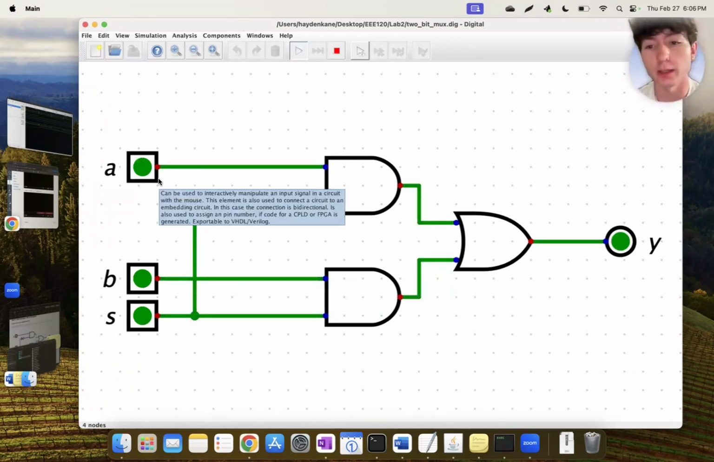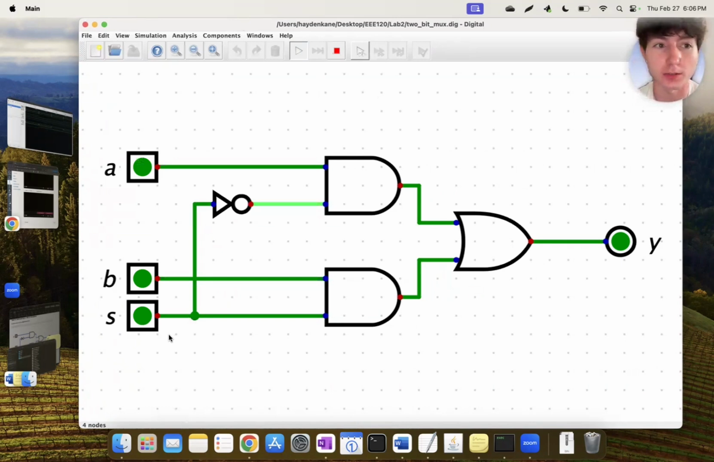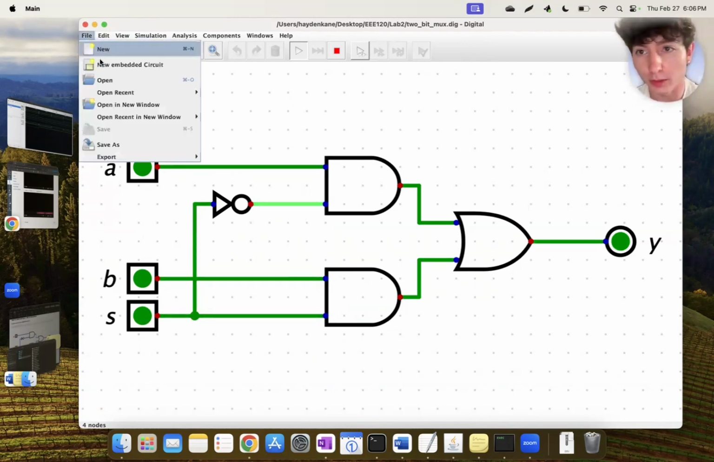You have two inputs, A and B. You have S, which is a selector. When S is 0, the A input is going to go through to Y. When S is 1, B is going to go through to Y. So you can see that A is not going through, however, B will. And so that is our 1-bit multiplexer.